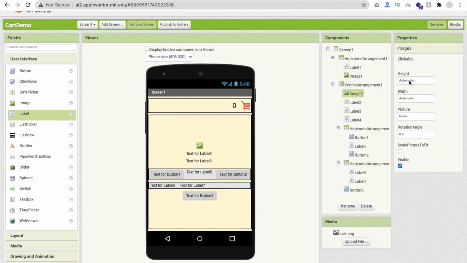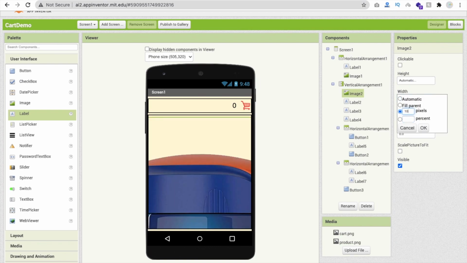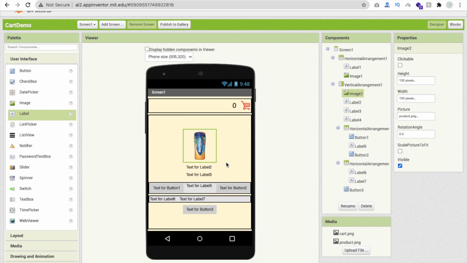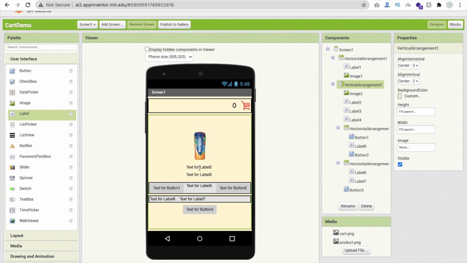Now we have to arrange this image. Click on the image and make its width 100 pixel, and height also 100 pixel. Okay, let's see how it looks. Yeah, it looks fine, right? Now that's our product name.